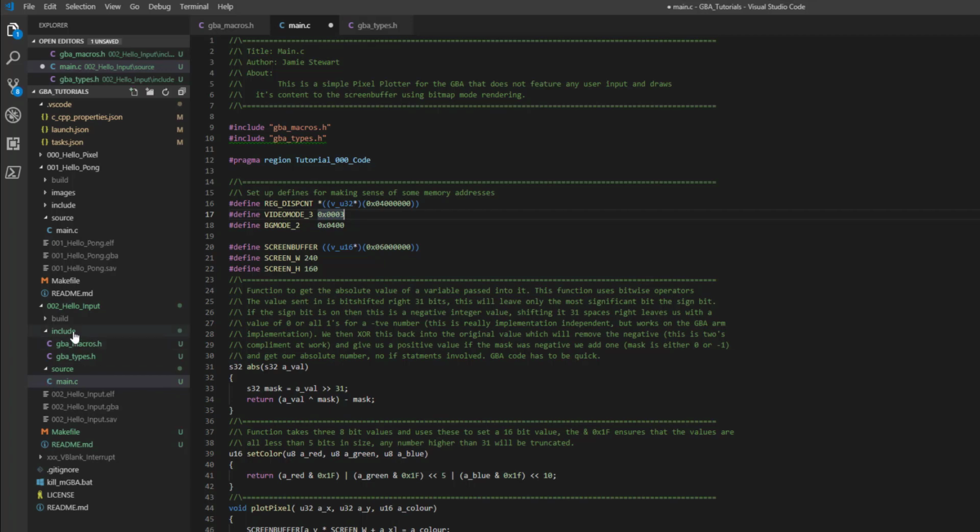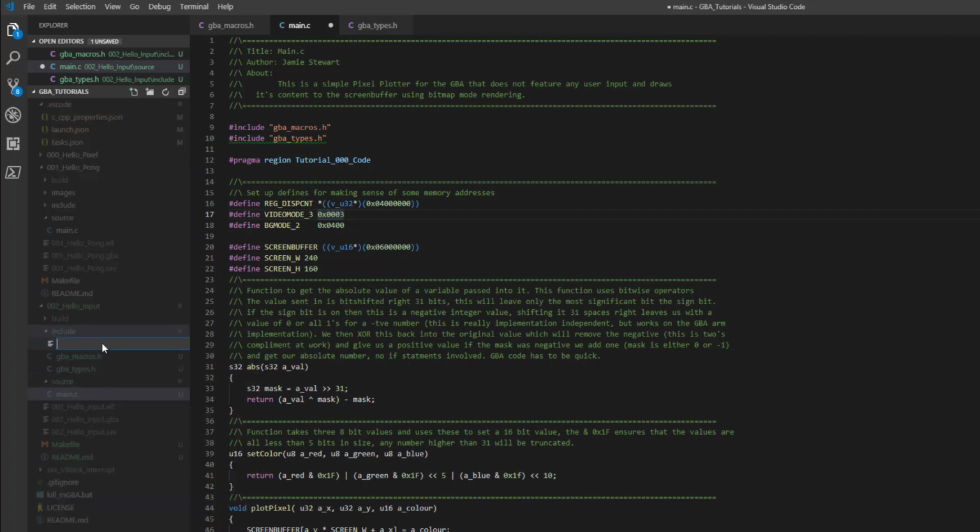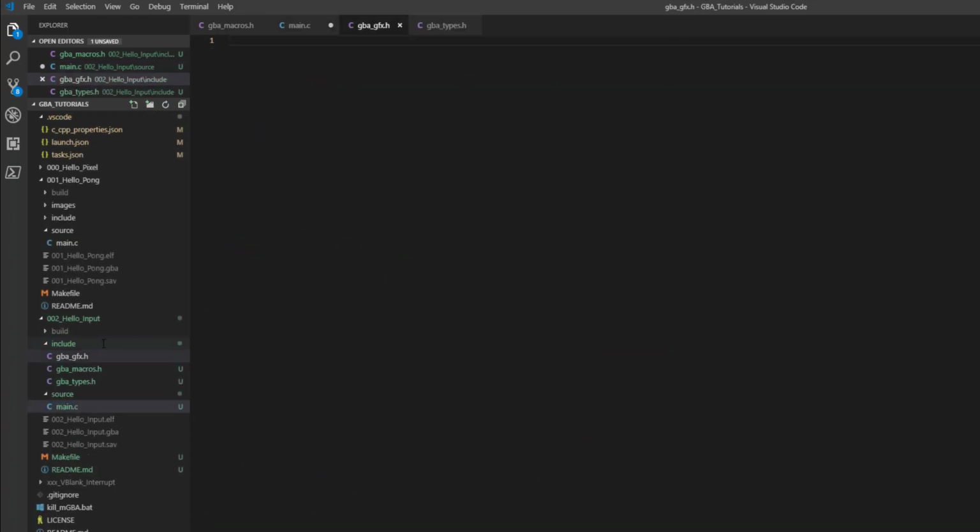Okay, that's all happy with our code. It's rebuilt fine. The next one we're going to add is GBA underscore graphics. Okay, so GFX for graphics. And we'll put in a typedef for this as well. So #ifndef _GBA_GFX_H_.